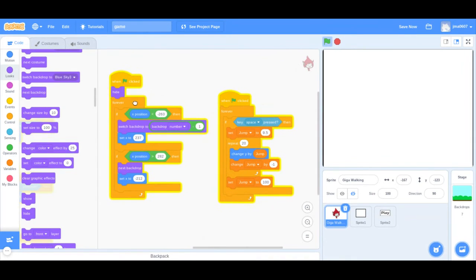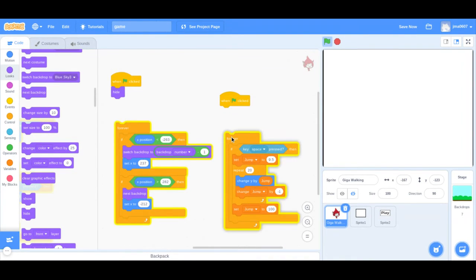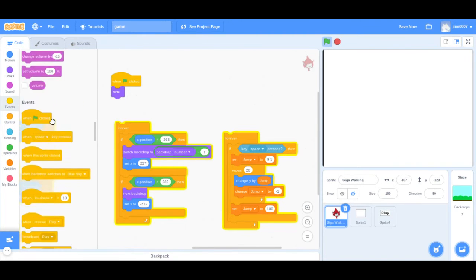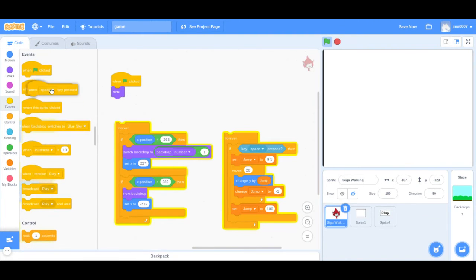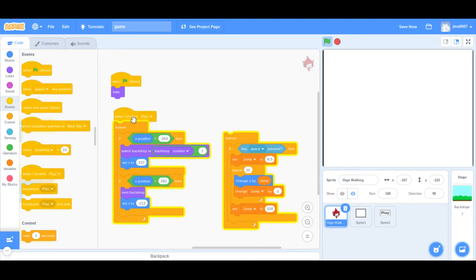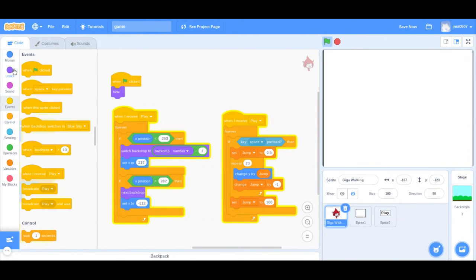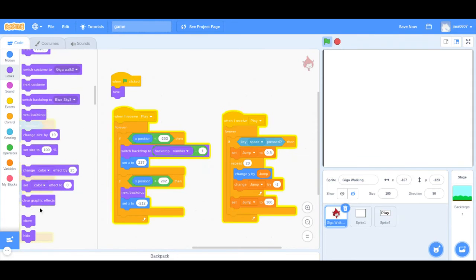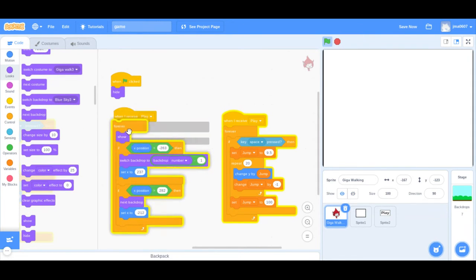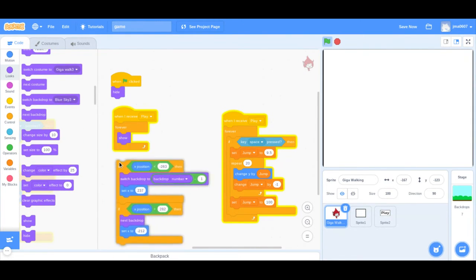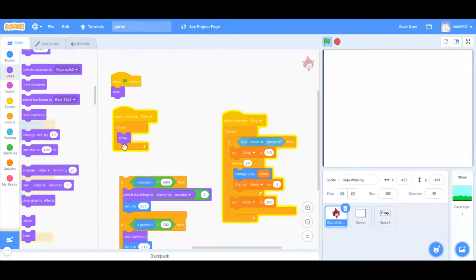So then put that there. Take this off of the forever. Get rid of that, and then put it under when I receive play, over both of them. When I receive play, make sure to put a show. Don't put it in the forever loop because you don't want it to show forever. You only want it to show when it receives play.